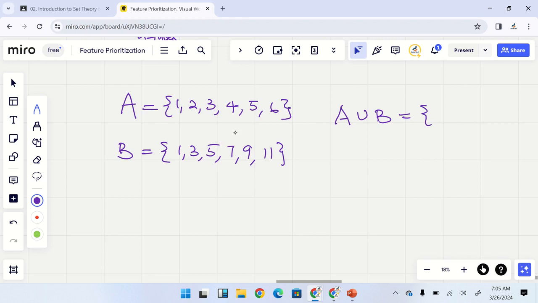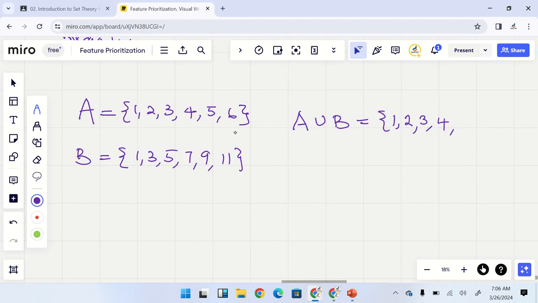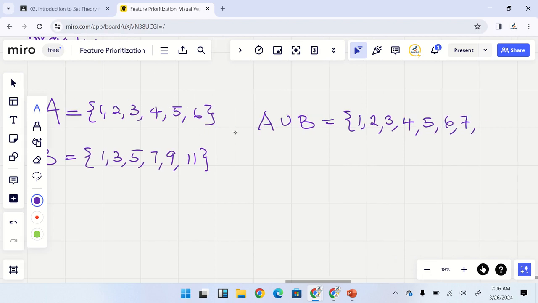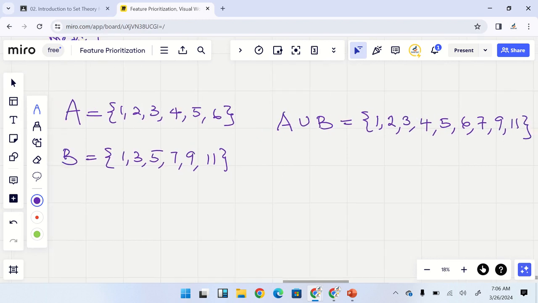So I will begin with the smallest number. 1 is present in both sets. Just pick 1, even though it's present in both sets. I don't need to repeat it. Then 2 is in A, pick 2. 3 is present in both, pick 3. 4 is just in A only, pick it because it is in one of the sets. Then 5 is present in both, pick 5. Then 6 is only in A, pick 6. Then 7 is in B, pick 7. Then 9 is in B, pick 9. And 11 is in B. So you can see this is the combination of the members of the two sets A and B without repeating any value.